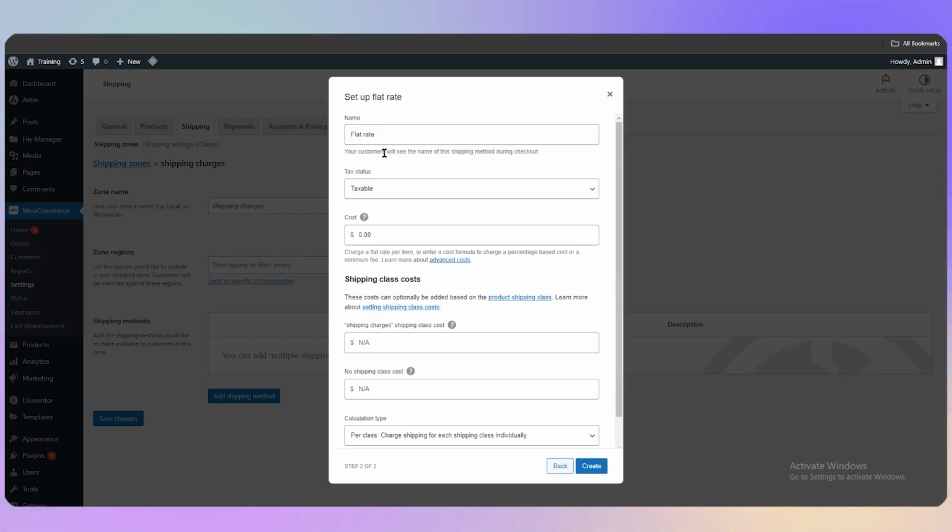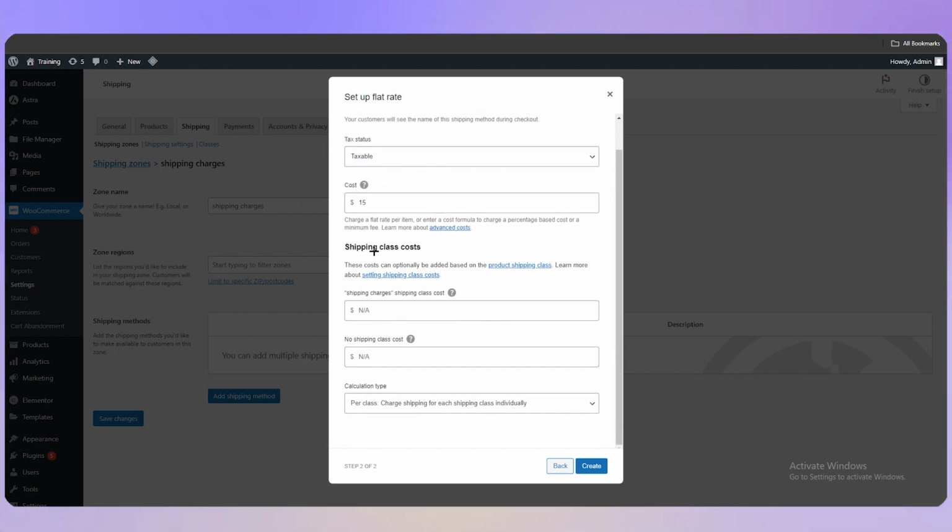Click on continue and here you are going to name your shipping method name. So I'm going to write again shipping charges. Here tax status would be taxable or none. I'm going with the taxable. Cost, I'm going with the 15 and here you can select the class cost of the shipping also.